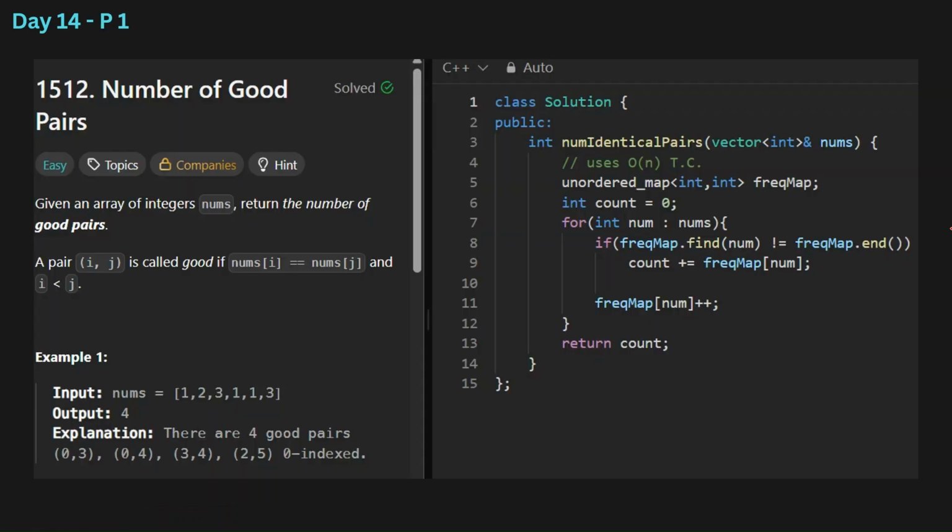So the first problem that I solved was number of good pairs. It's an easy little problem, and what we have to do over here is we have been given an array of integers and we have to return the number of good pairs. What is a good pair? Over here, if you see this and this, these form a good pair, like 1 and 1 at the 0th index and the 3rd index.